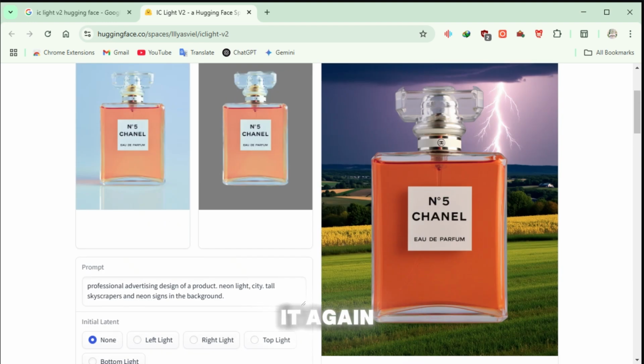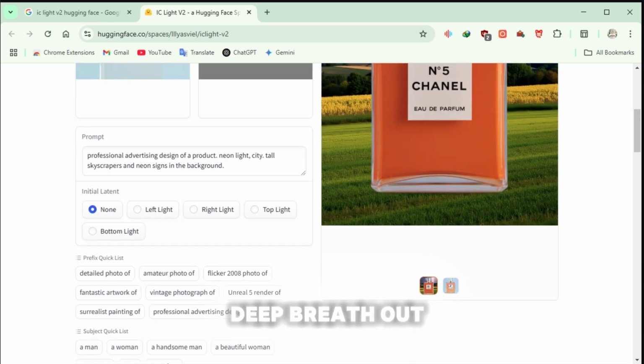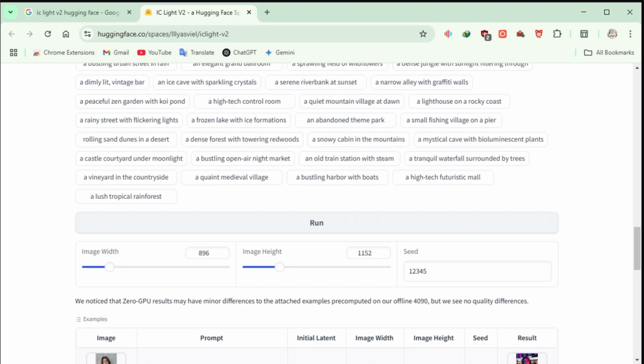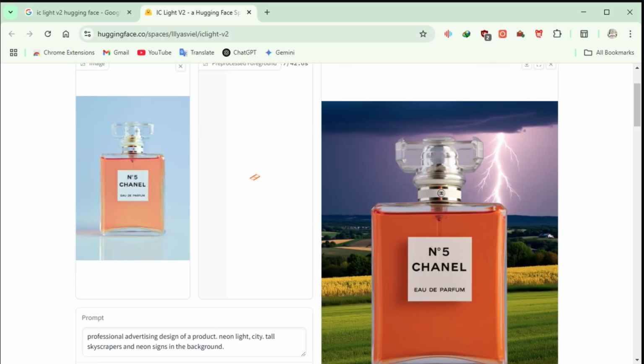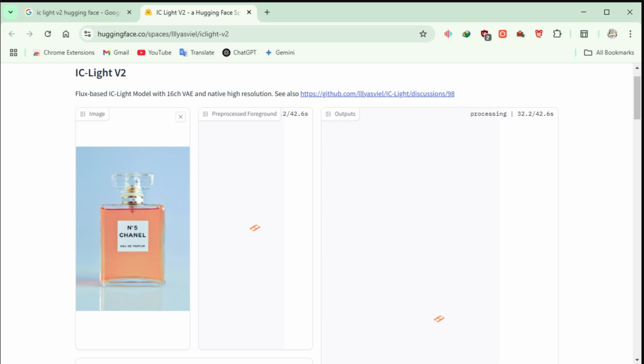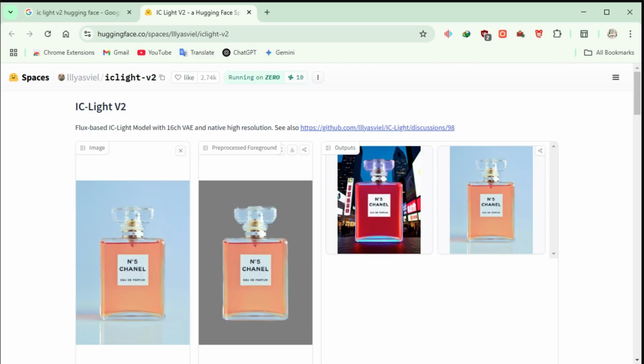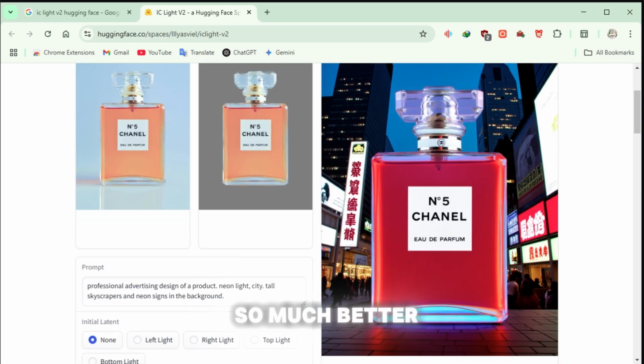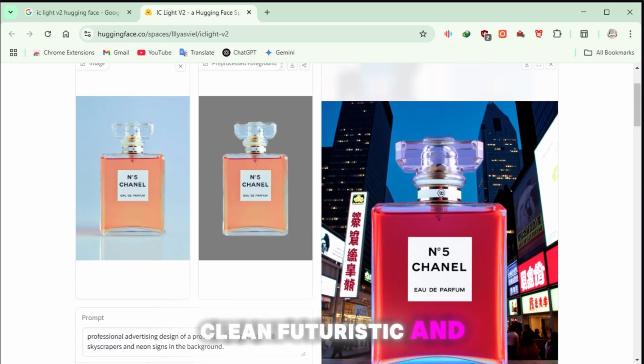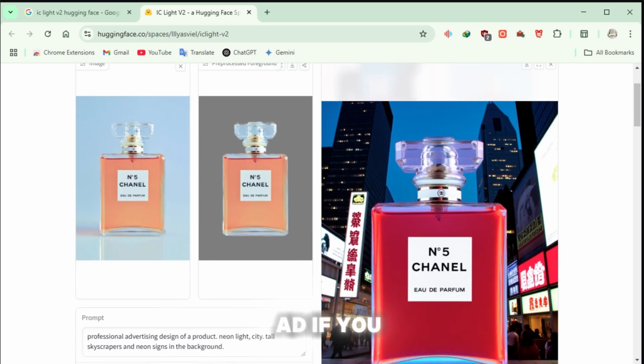Now, let's run it again, deep breath in, deep breath out. And boom. The new output is here. This one looks so much better, right? Clean, futuristic, and perfect for an ad.